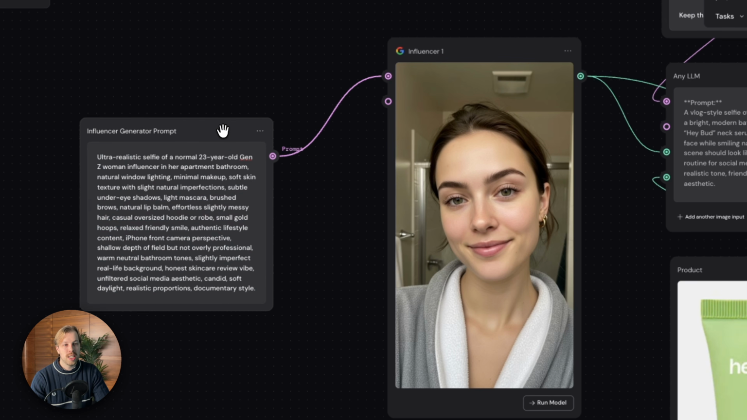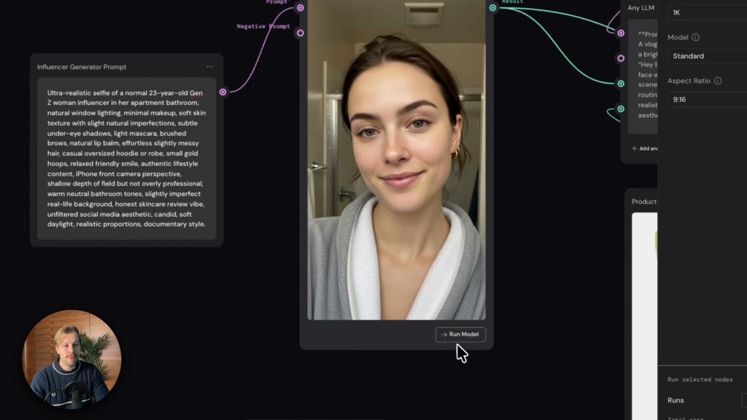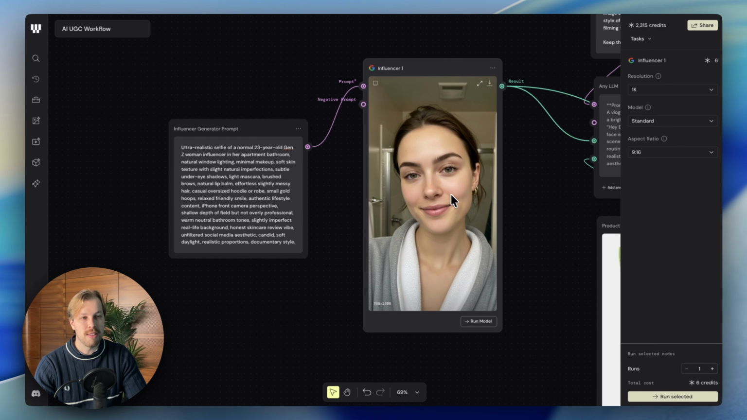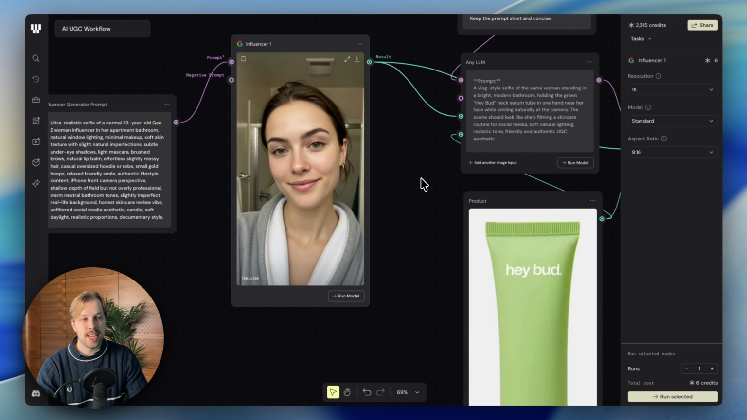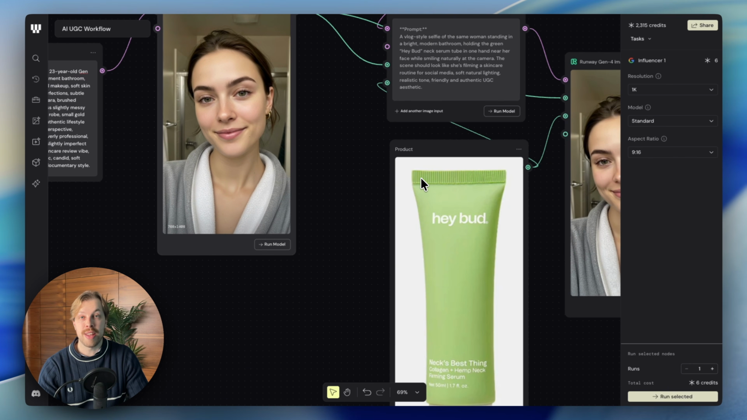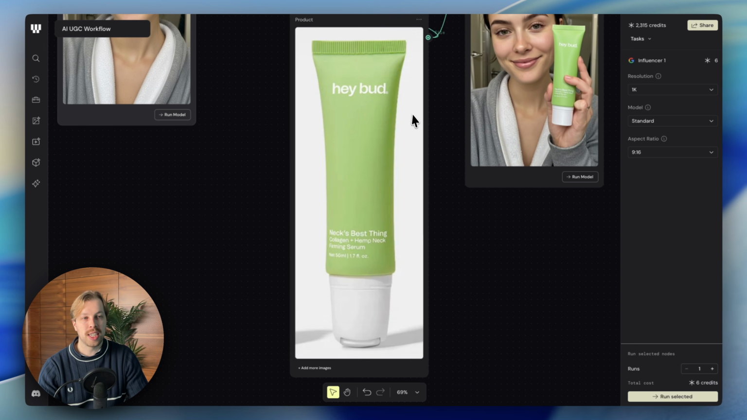Then I have connected this prompt node into the Google image generator, and I have hit run model to create this photo. So this is essentially the same you can do on ChatGPT, or for example, if you're using these Google AI image generators, but here I have done it with 2 nodes. And then now that I have my influencer, it is time to create the starting frame for my UGC ad video. So I basically just want to have this influencer hold my product in her hand.